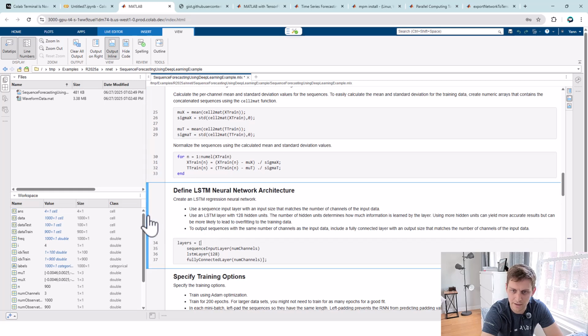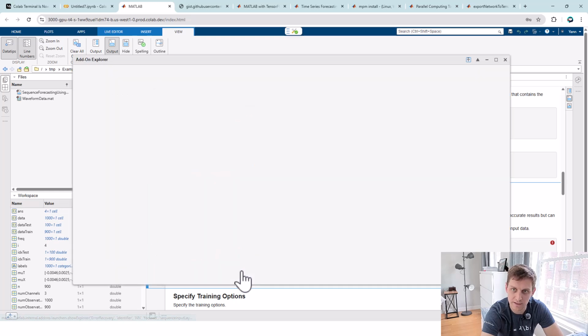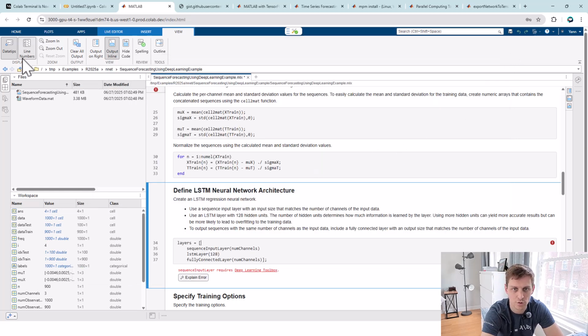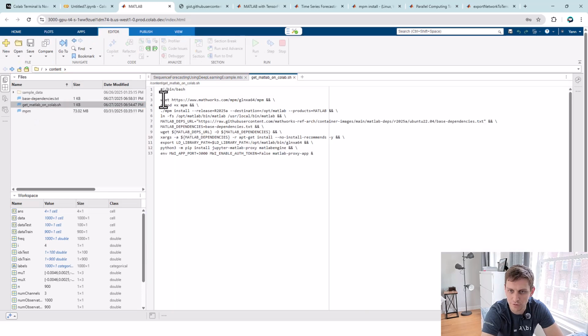Now let's define the neural network, and something's going to go wrong. Yep, we don't have the Deep Learning Toolbox. So here, if you click on it, that's one of the caveats in this workflow: you cannot install add-ons with the Add-On Explorer, which is fine. I'm going to show you another mechanism for you to do that. So let's go back here to the root of my content. And I'm going to be using one of the lines of code that is inside of this script, which is npm install.